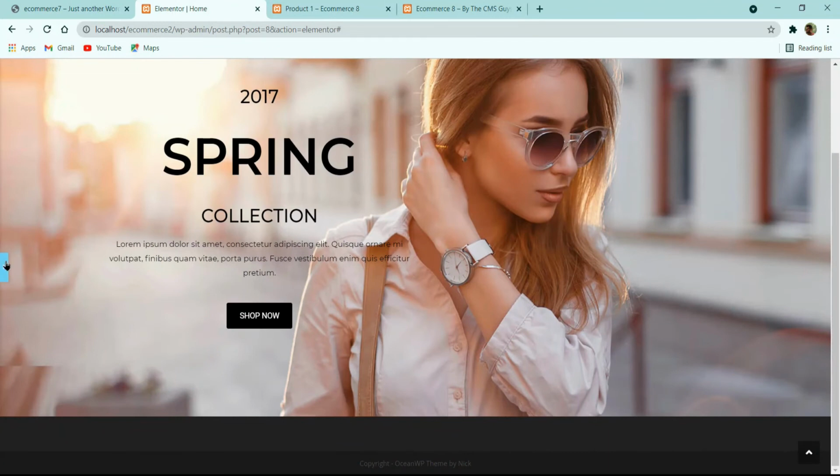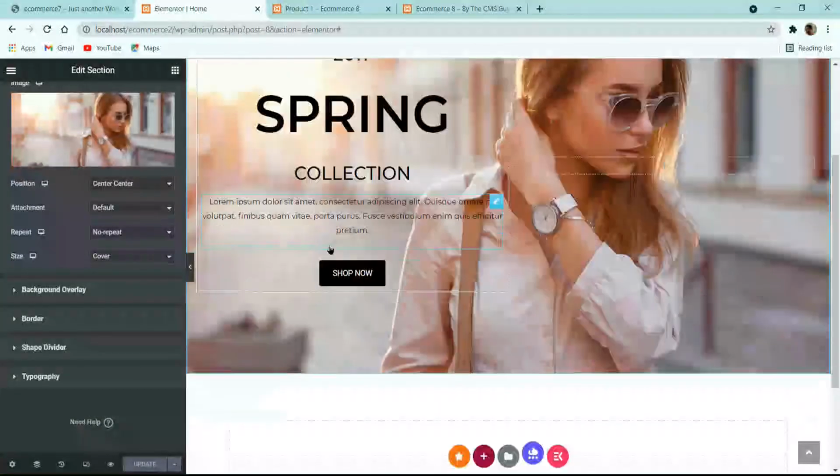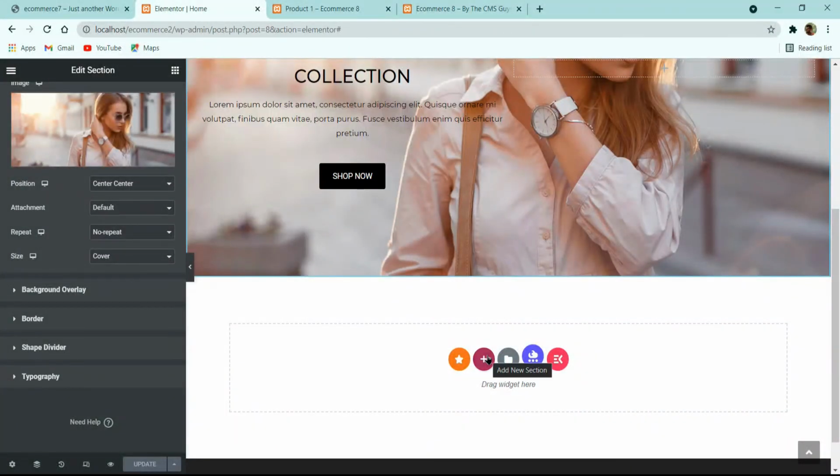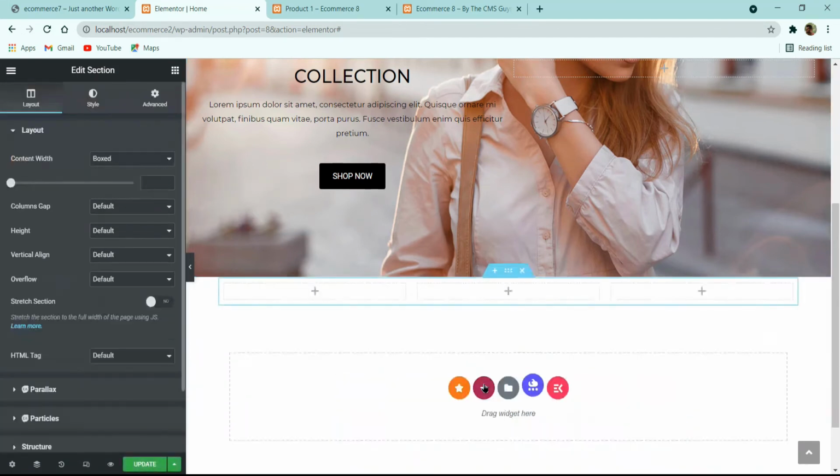So now let's start creating the second section. So here in the second section you can see we have these images over here. So now let us take a single section with 3 columns. So again I am going to click on this plus icon to add a single section, and then here I am selecting this 3 column structure. So here now you can see that I am having a section with 3 columns.